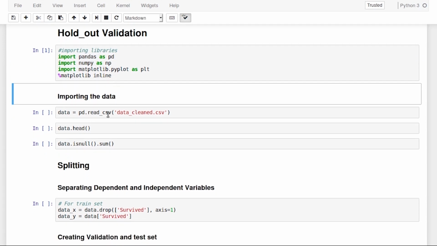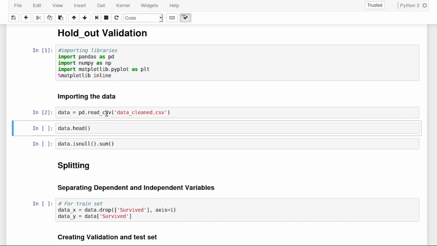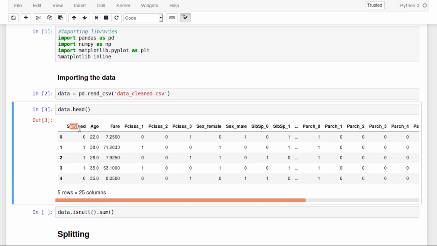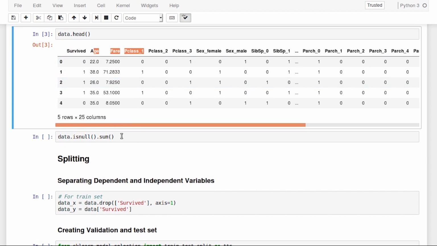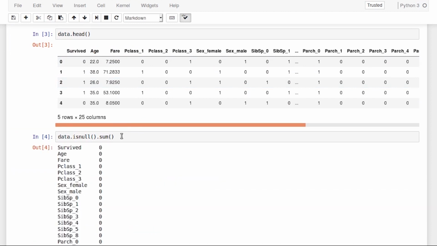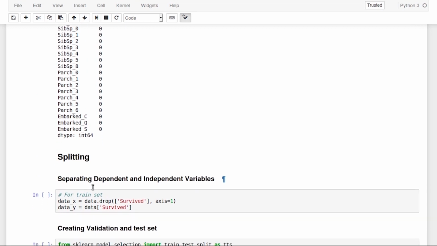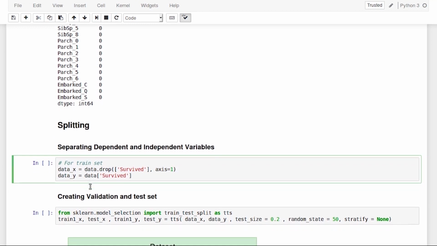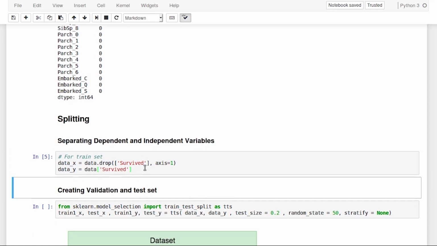Now the next step is to import the data. So we have data cleaned. This is again the Titanic dataset that we saw previously, and the clean version of it. Looking at the first few rows of this data, I have Survived as my target variable and the rest are the features. And just to confirm that there are no missing values, I'll use the .isnull function. The next step is separating the data into dependent and independent variables. For this, I'm using two variables, data x and data y. Data x stores all the independent features and data y has the target variable.